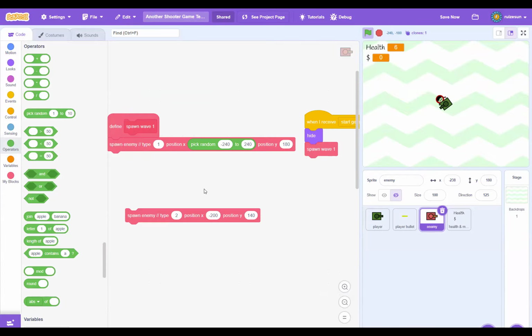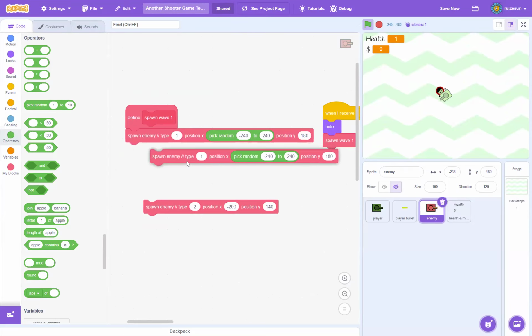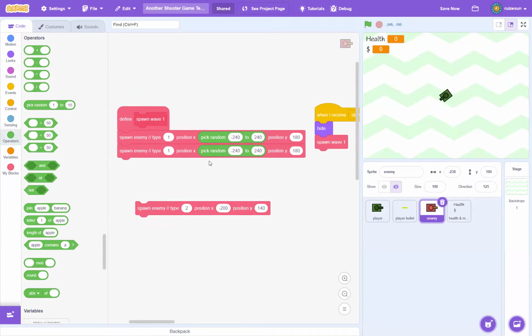And then what we can do is right click this singular block here and click duplicate. So we can create a copy of it. This time, we're going to spawn something from the very bottom. So we're going to change the Y position to negative 180. So now two of them should spawn, one on the top, one on the bottom.